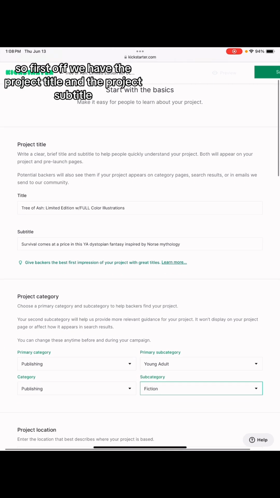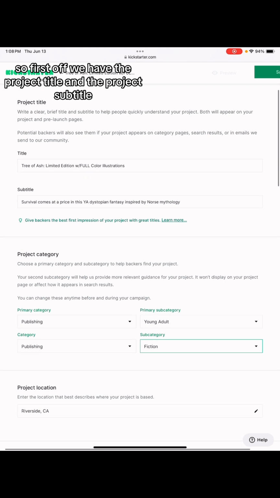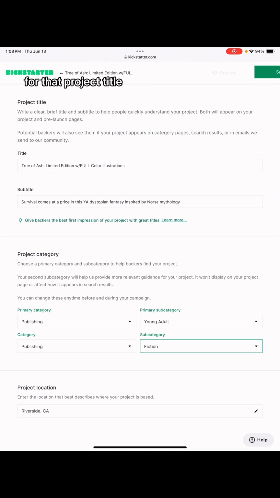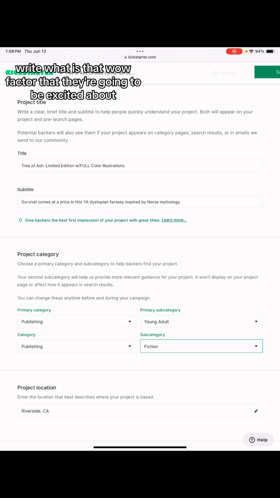So first off, we have the project title and the project subtitle. For that project title, it really should include the name of your book, but it should also include more than that. It should basically tell your readers what is the special thing about your campaign. Are you going to have illustrations? Are you going to have sprayed edges? Are you going to have bonus content, right? What is that wow factor that they're going to be excited about?